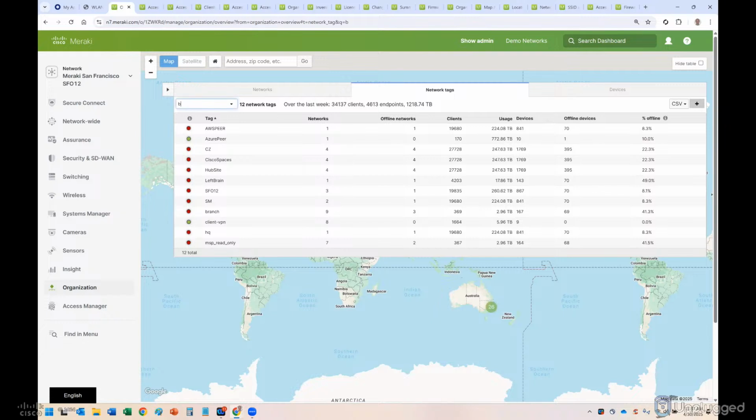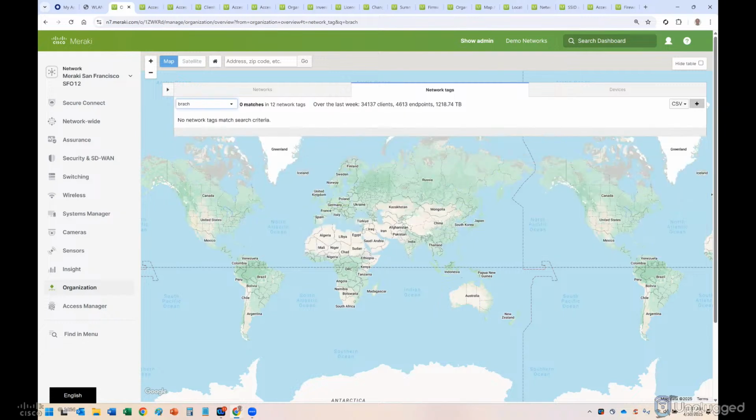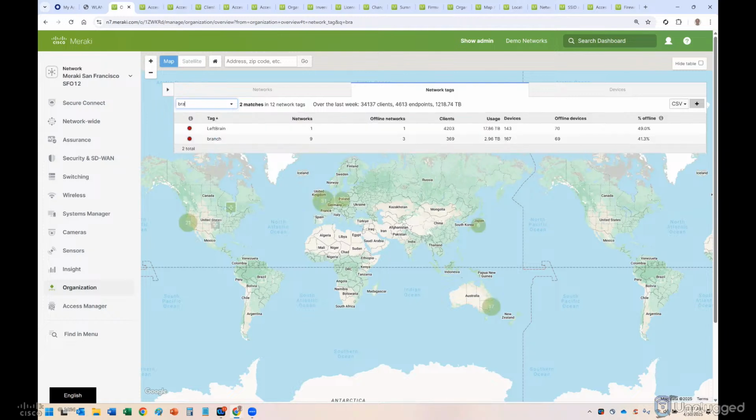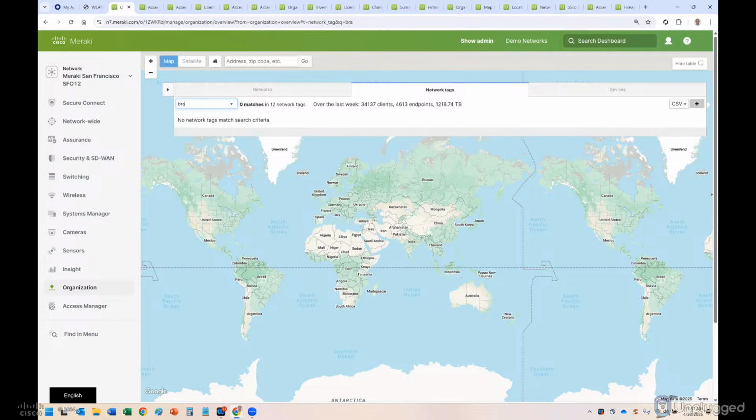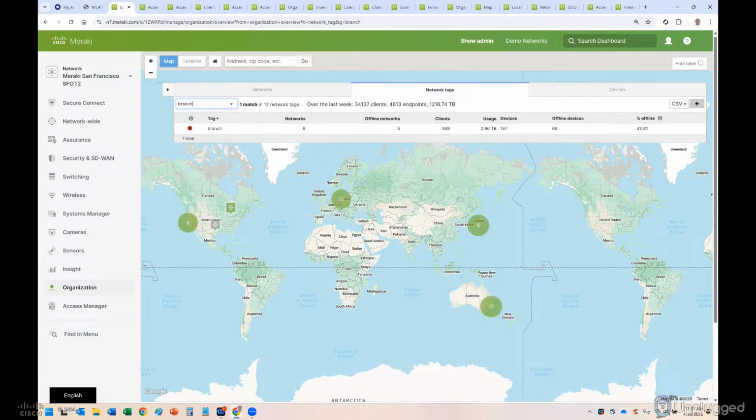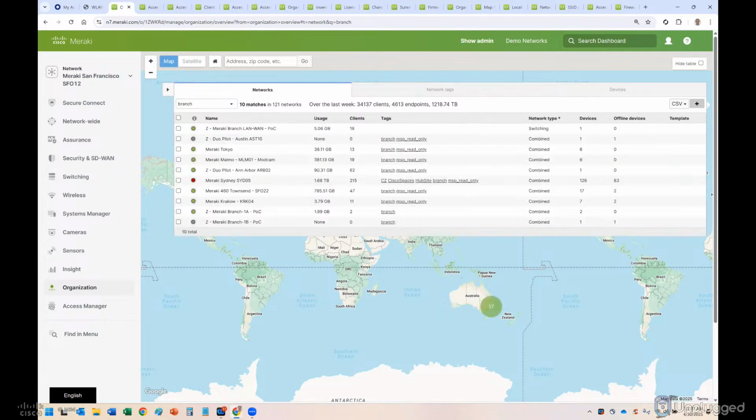I could just type into this box, for example, the word branch. Well, I have to spell it correctly. And so there's the branch. Okay, that helps. So there's the one branch, and I have 9 networks, and I have some client usage device information. If I click back over to the networks tab, well, first you'll notice that the world map has immediately updated to only show the sites where I have that branch tag deployed. And if I jump over to the networks tab, I see now that I have this list of 10 devices.